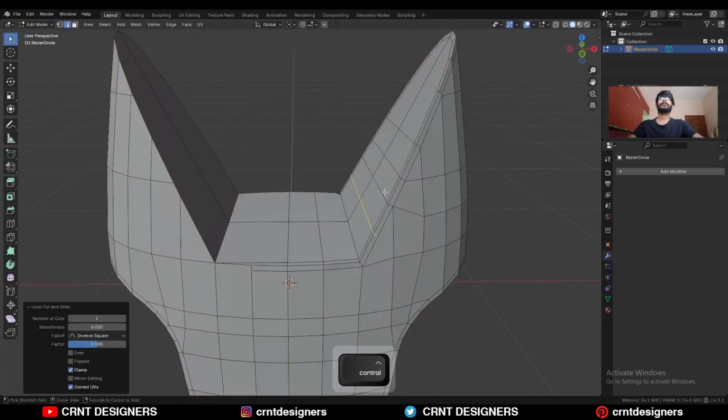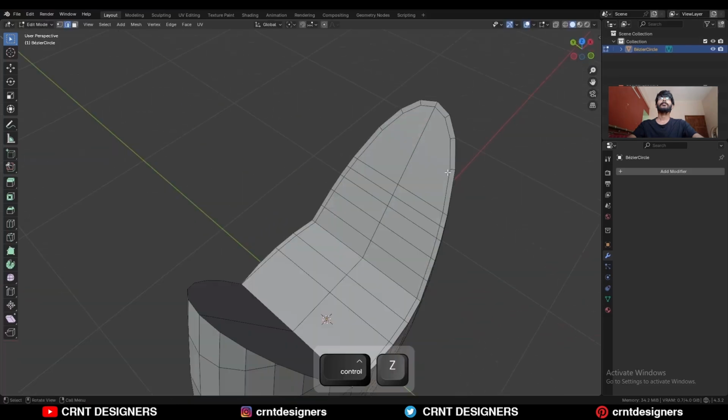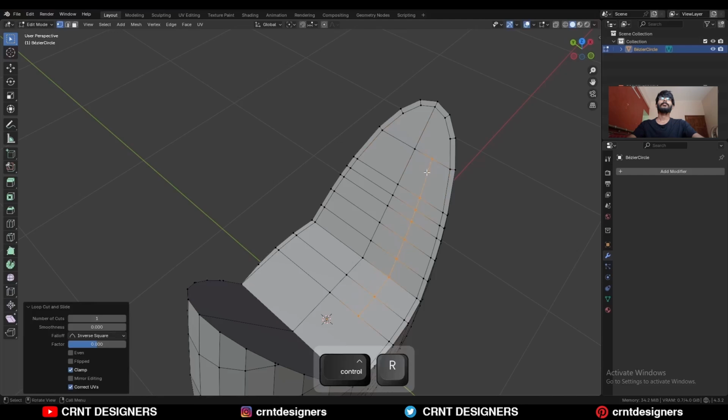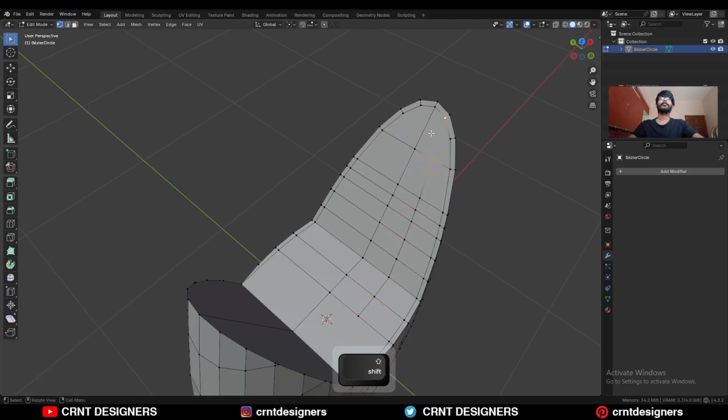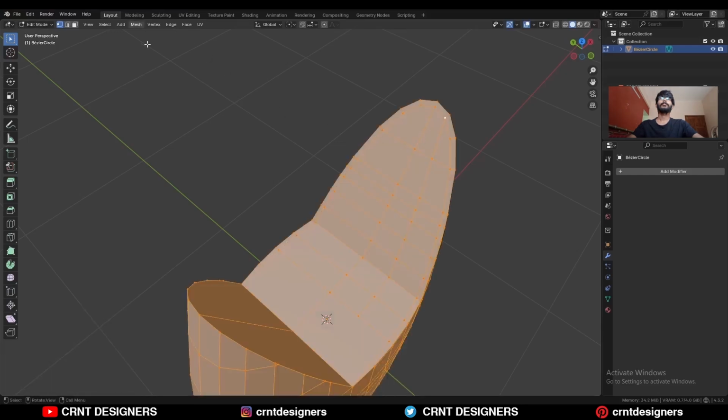Add one loop cut here and add one loop cut here. Select this vertex and then press J to connect them. Add one loop cut, select this vertex and then press J to connect them. Select everything, mesh and symmetrize.